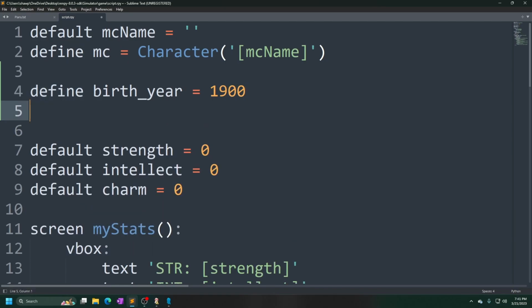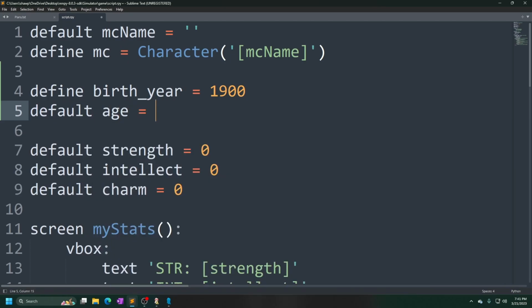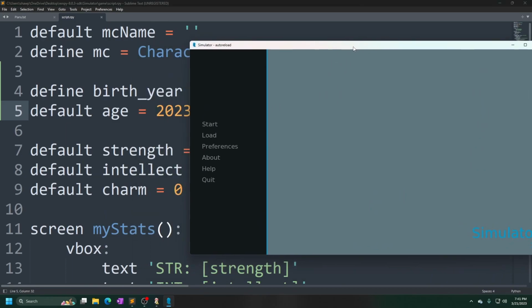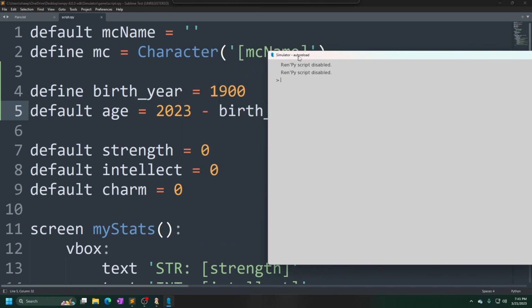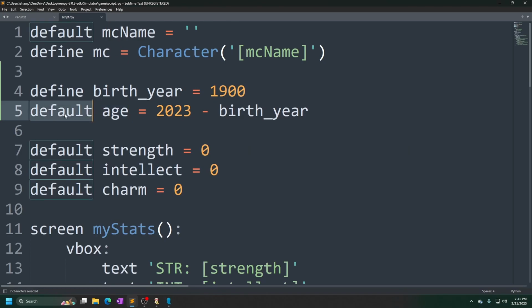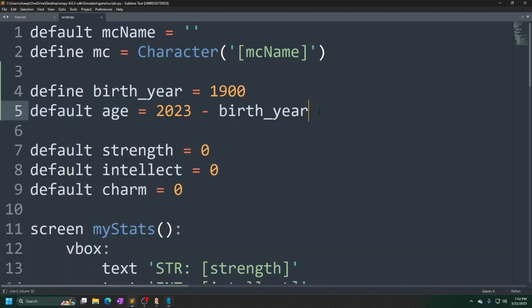For things that do change, such as our age, we use default. Default age equals, it's 2023, so 2023 minus birth year, and that is our age. So you can actually run this and check it out. I reloaded just now. Hold on to Shift and press O on your keyboard. Shift O. And from here, you are gonna type age. We already defaulted. We already said it was a variable, and we're just gonna type enter. It's 123. We're 123 years old.